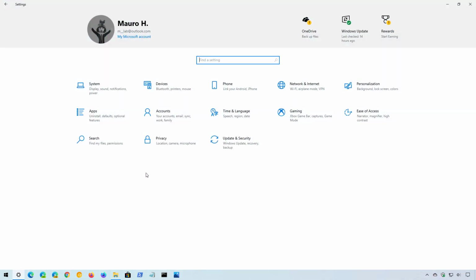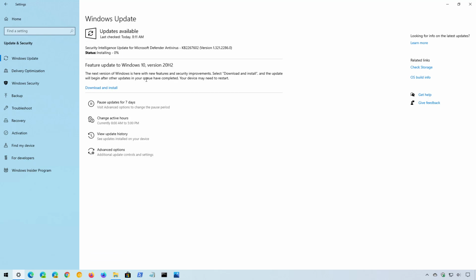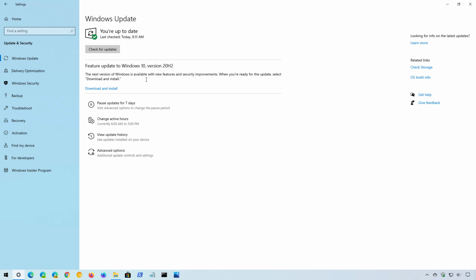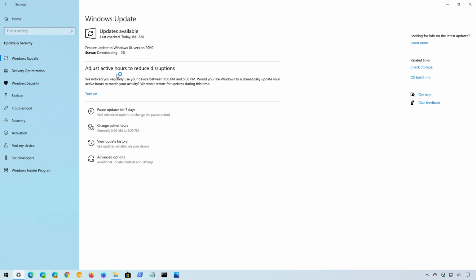Open Settings, and then on Windows Update, click the Check for Updates button. And then if your computer is compatible with the new version of Windows 10, you will see this message with an option to download and install. Click it, and now Windows Update will download and install the new version of the operating system.